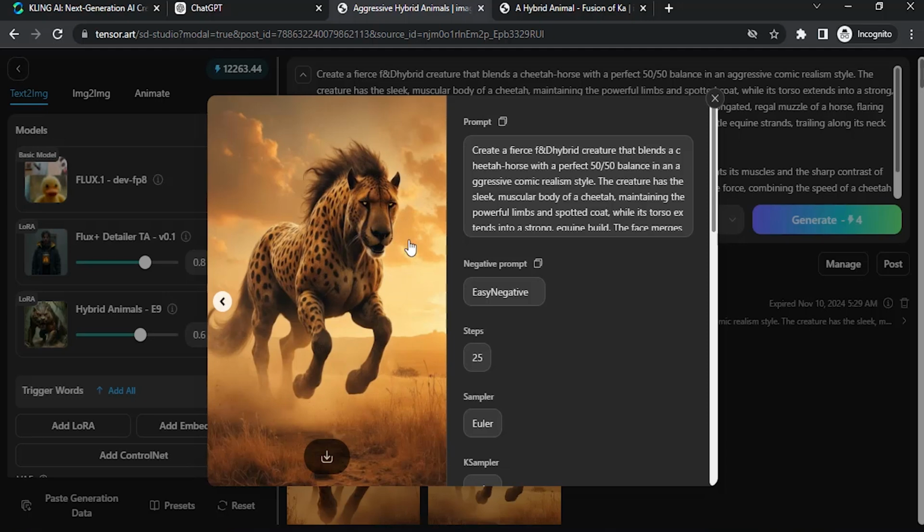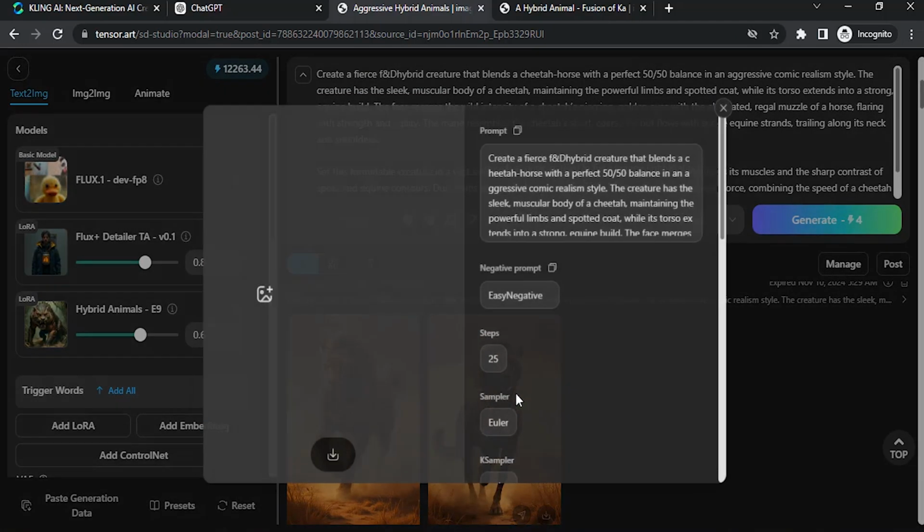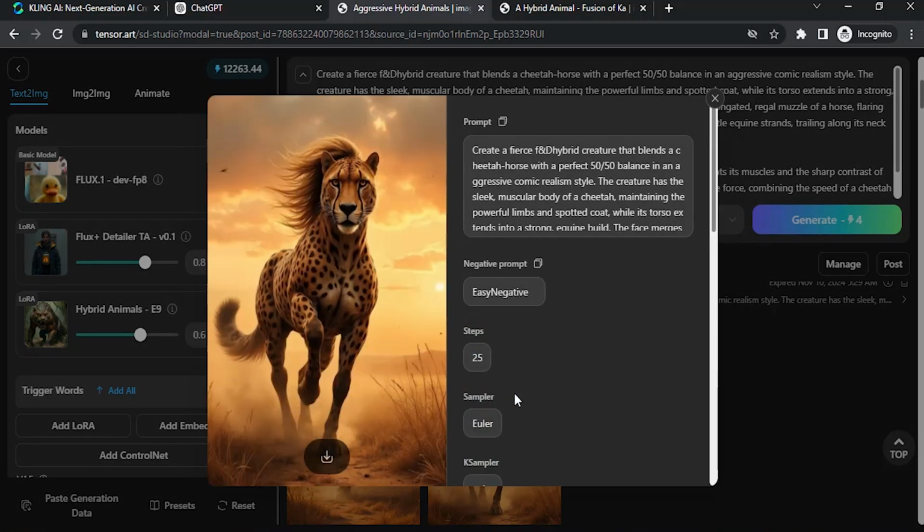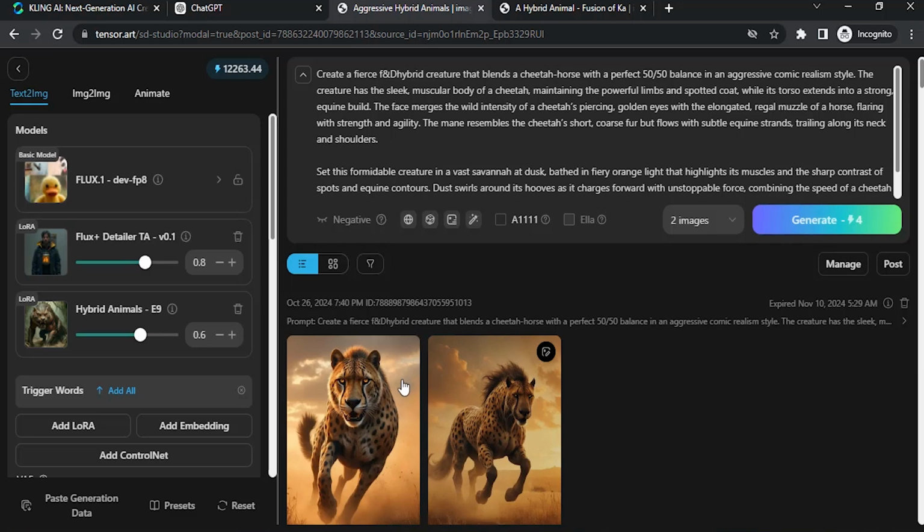So you can see it has the blended face of cheetah and horse, horse body, cheetah's texture, and you can see horse hair, horse tail, etc. So I kind of like this one, but this one also looking great. So you can select anyone from this. So this is the third method.